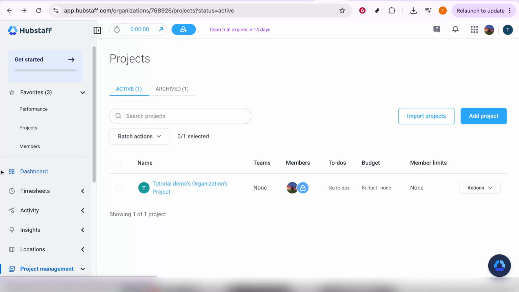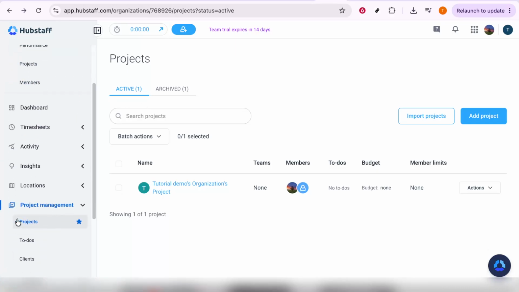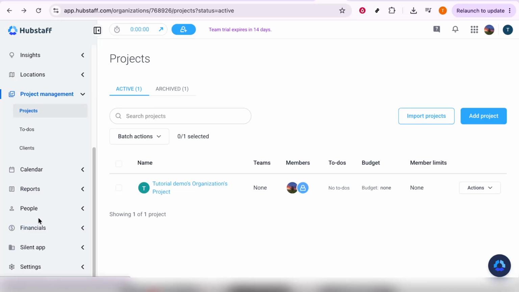In the sidebar, locate the People section. You may see a small arrow next to it. Go ahead and click that small arrow to expand the menu. This will reveal additional options related to managing users and team structure. If the menu is already expanded, you can move straight to the next step.